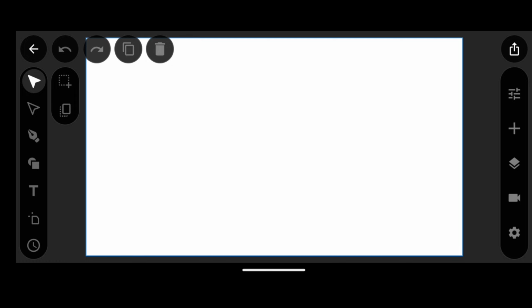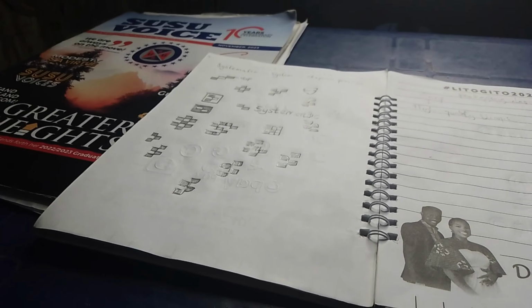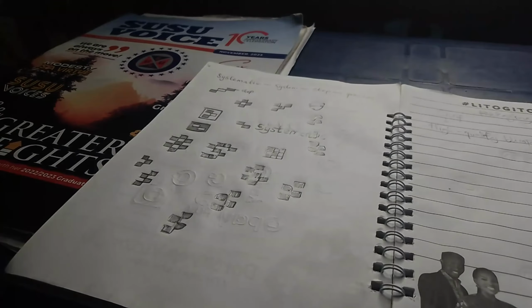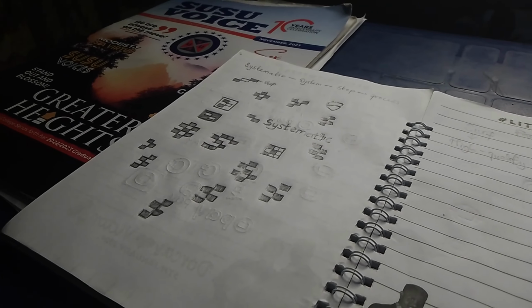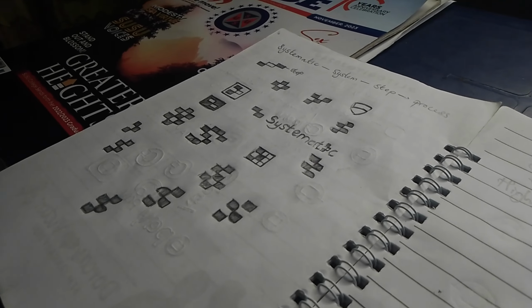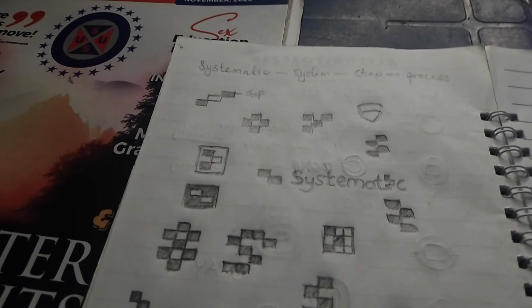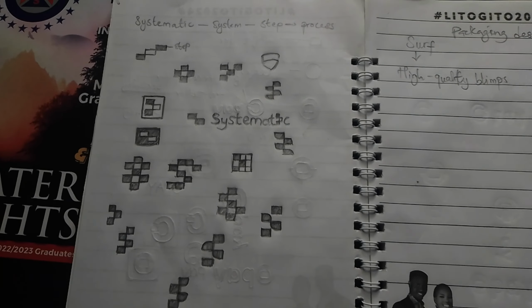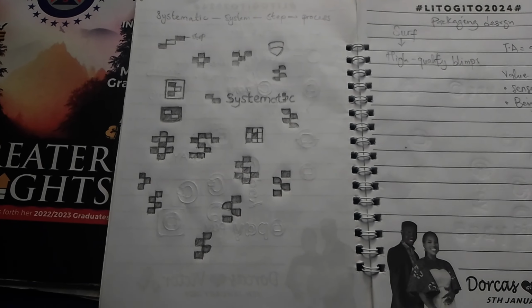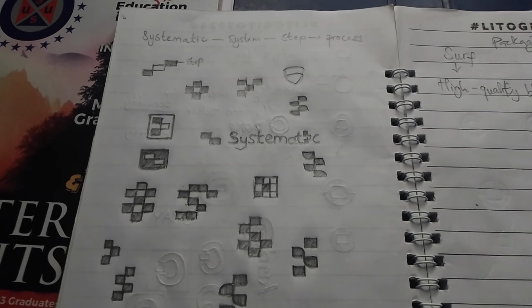I recently sketched out the logo, and we are going to just design the logo on the phone. So I already have the idea of the logo, and as you can see, these are the sketches I made out for it, and I finally settled on this. So let's get designing, and I think all of them are boxes.